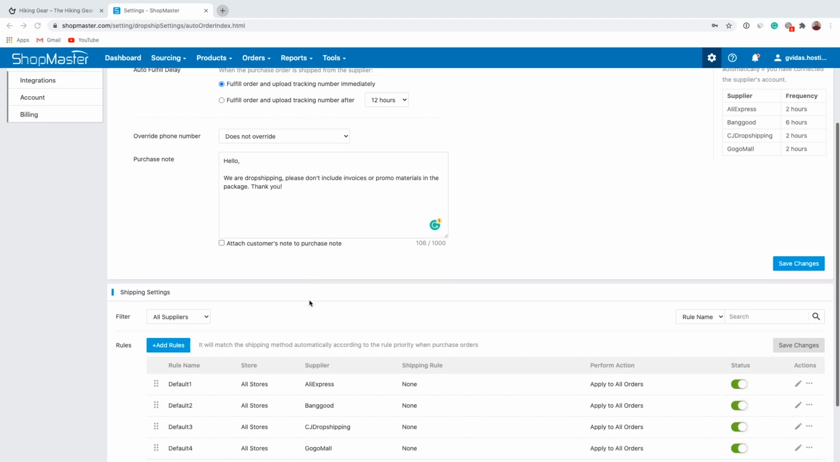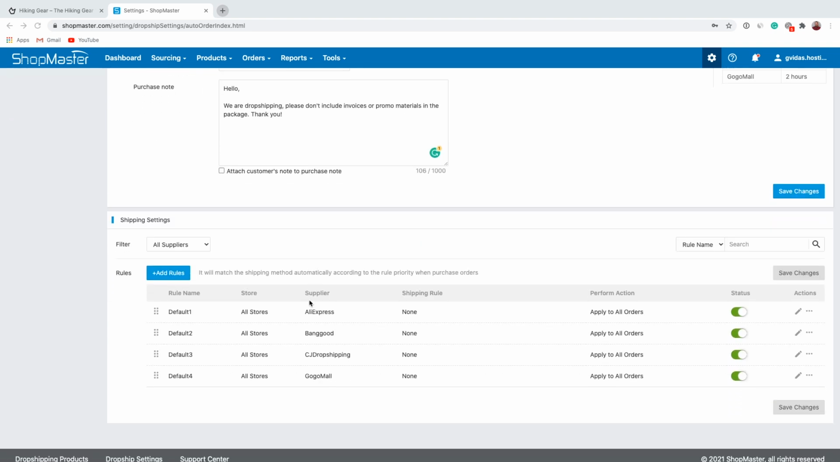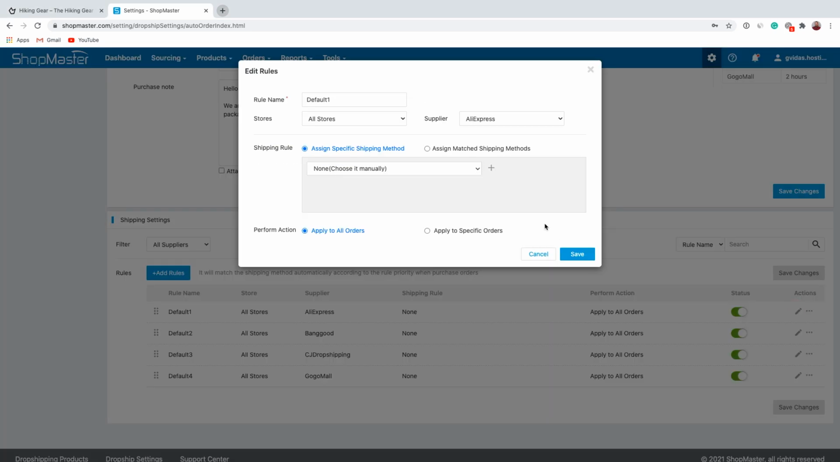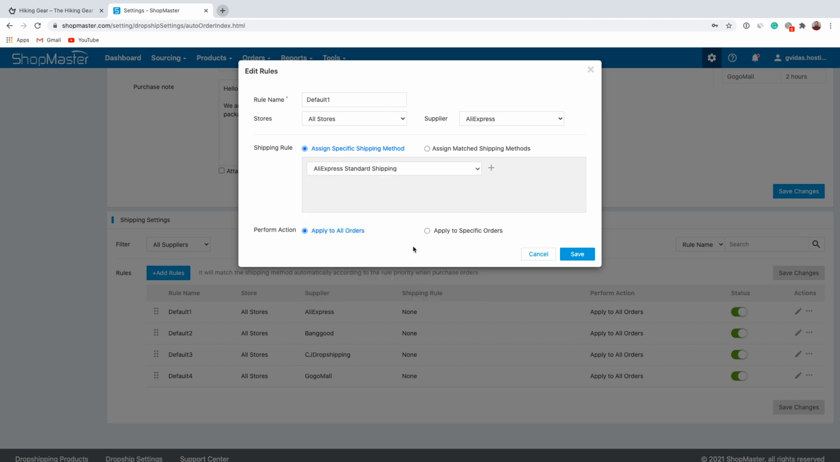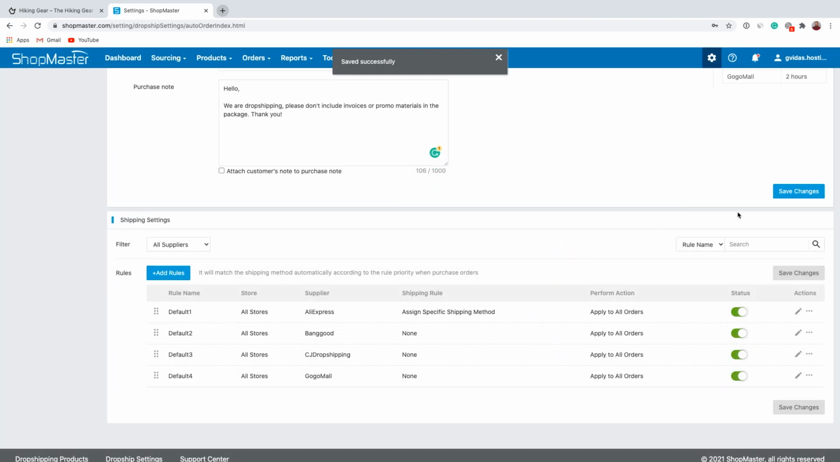Alright, right here in shipping settings, I usually like to add a shipping rule for AliExpress by clicking right here. And the shipping method which I usually like to use is AliExpress standard shipping, because a lot of dropshippers say that this is the fastest shipping method. So that's why I usually like to use AliExpress standard shipping. Alright, let's click Save. We can click Save Changes, and let's go back.